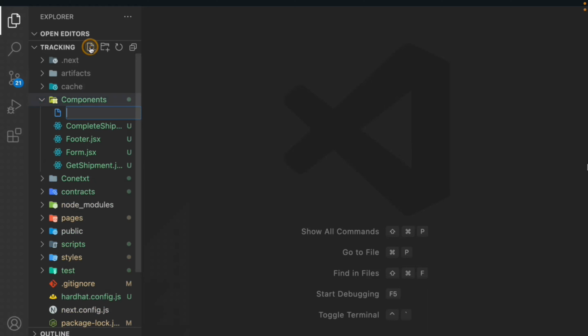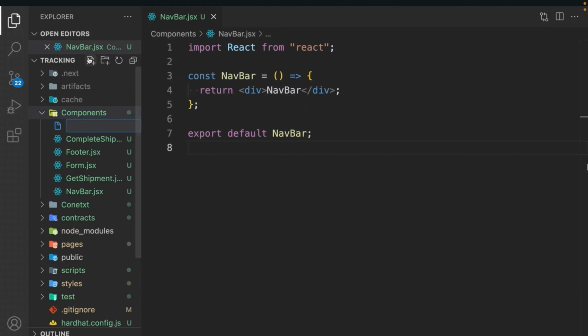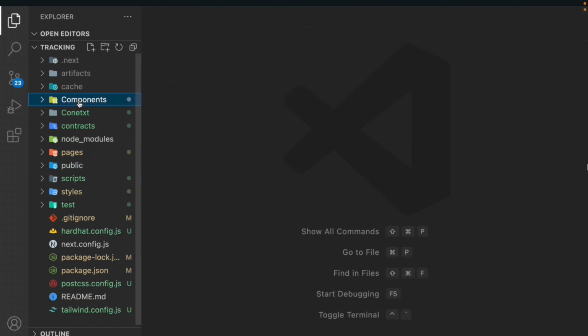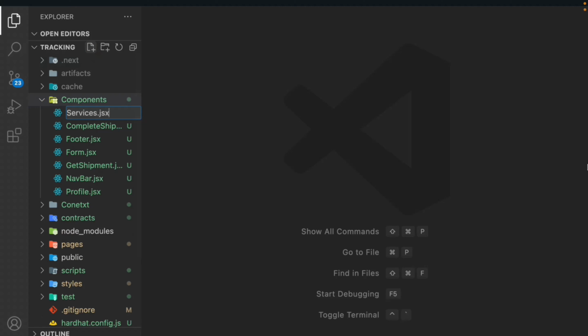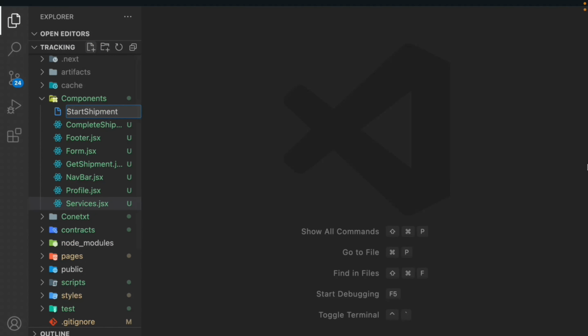Let's create another one. This will become a navbar component. Let's create another one. This is the profile.jsx, and come here, we have to create another one. This is a service.jsx. Looks fine. Now we have to create another one, start shipment.